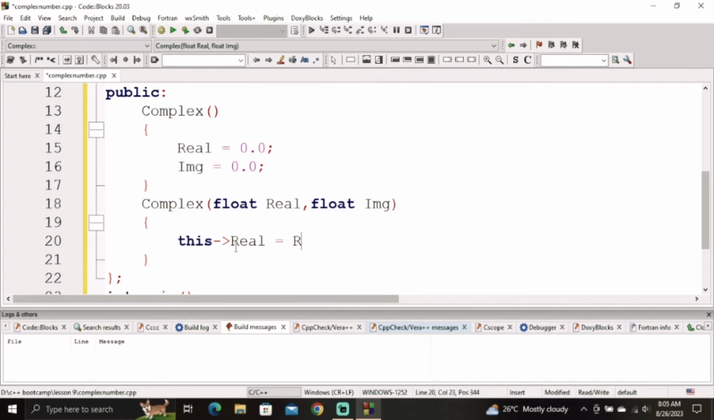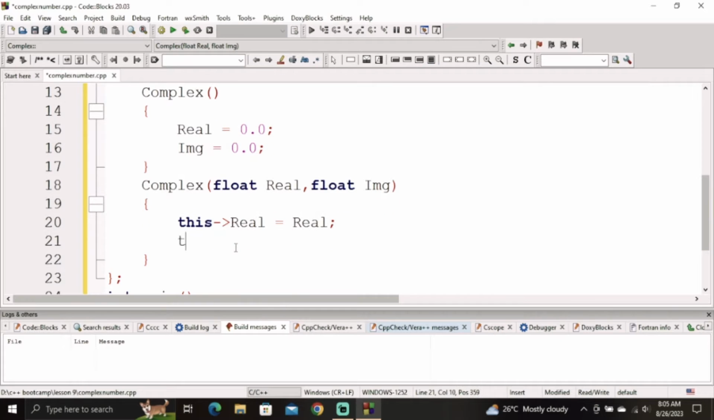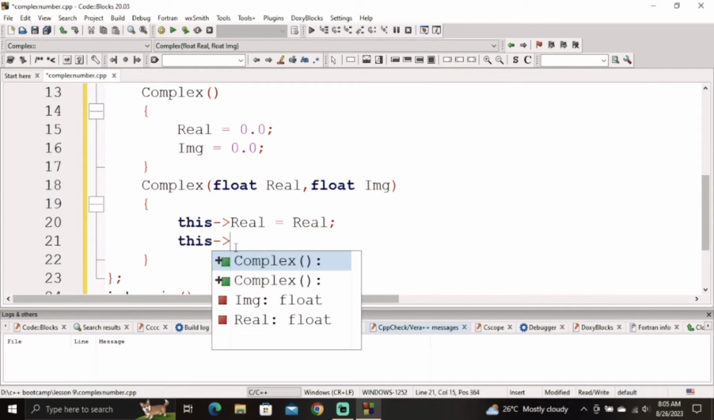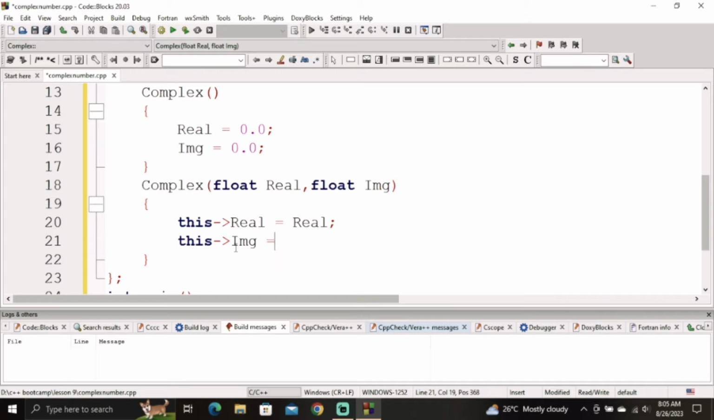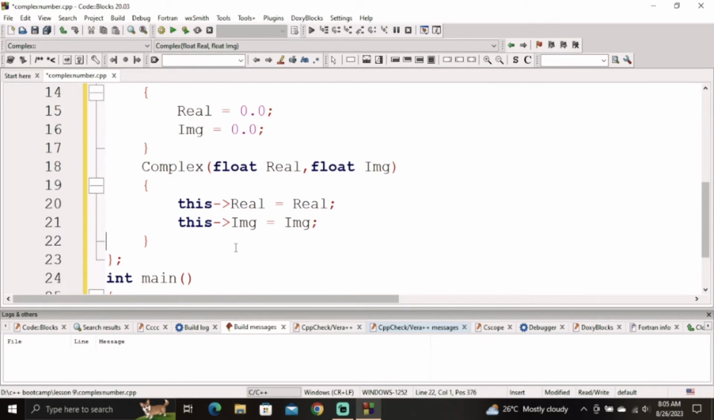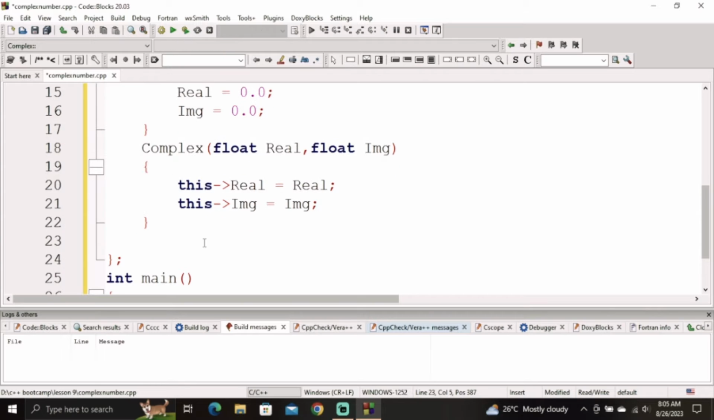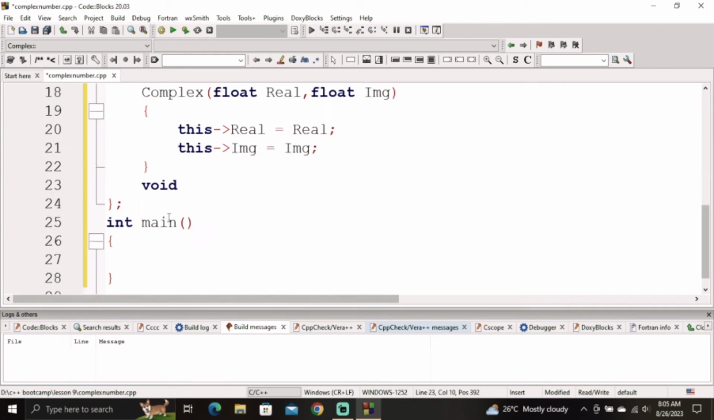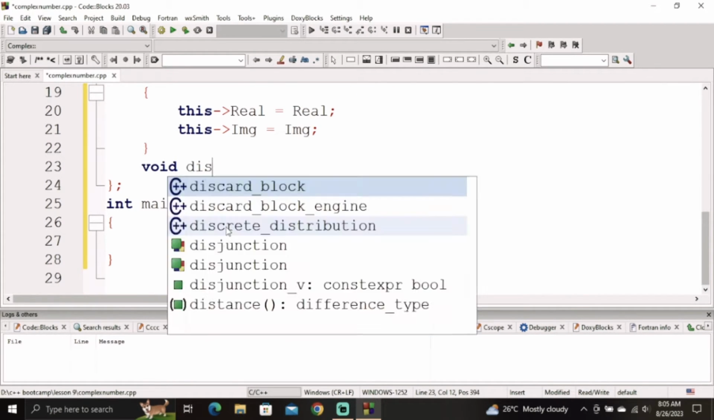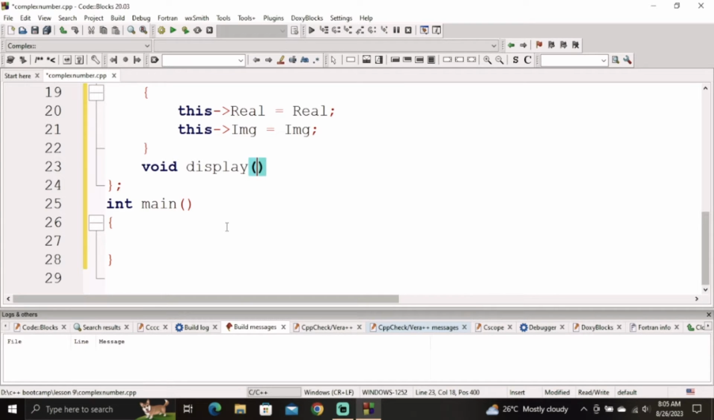Real is equal to the received real, and this imaginary is equal to the imaginary copy received. Okay, so we have got the parameterized constructor over here as well. Now let's create a display function with the help of which we can display this real number in a good representation.